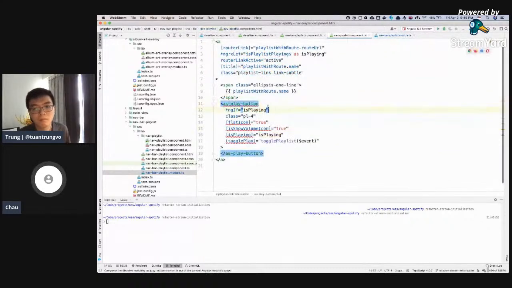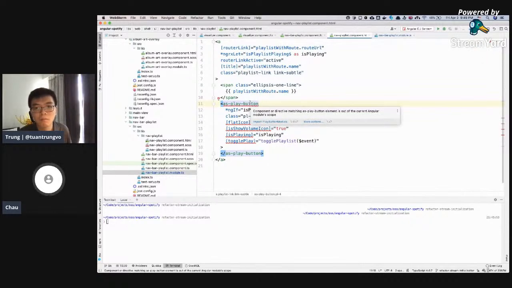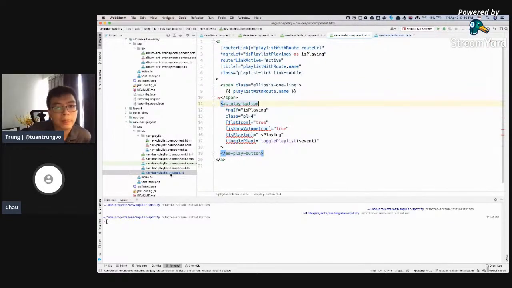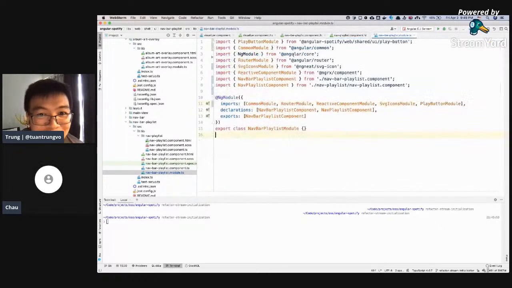But now over here, WebStorm is going to yell, okay, hey, I don't find any play button component available in this module. So it knows that the nav playlist component is being declared inside of navbar playlist module, and navbar playlist module doesn't have anything to say play button. WebStorm can import the play button module for you. Can VS Code do that? From the template itself? From the template. That is so cool. Okay. Yeah, that's all I want to show.